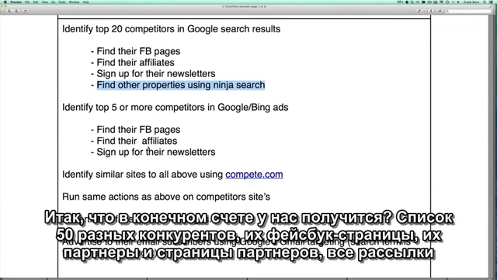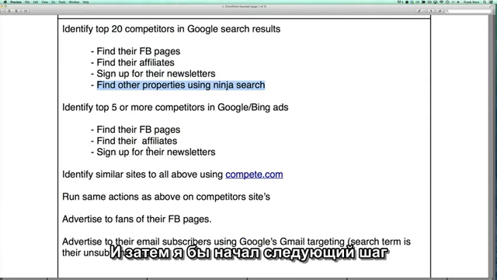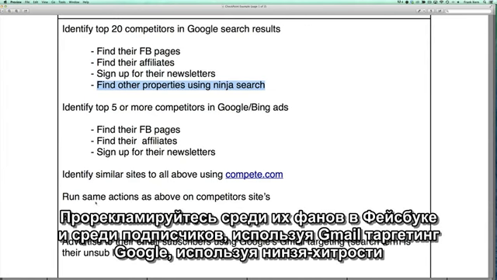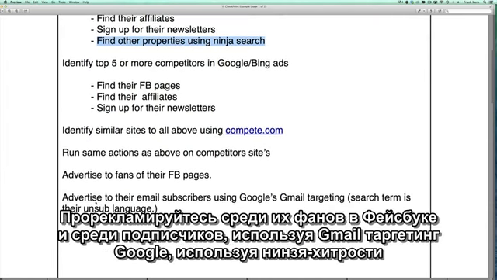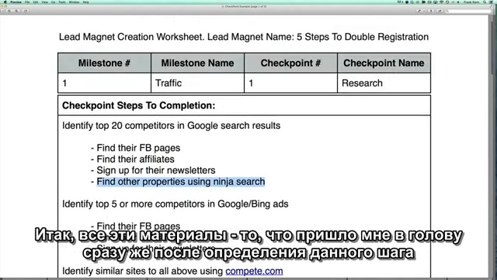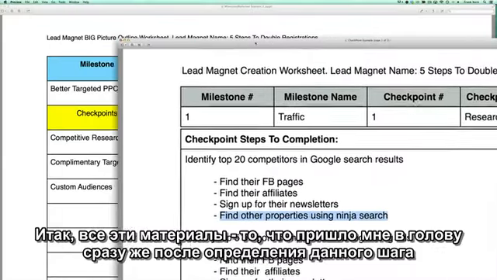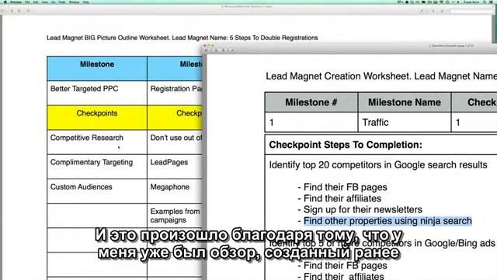So what I want to have ultimately is a list of like 50 or so different competitors and their Facebook pages and their affiliates and their affiliate Facebook pages and all their newsletters. And then I would begin with my next step where I'd start advertising to fans of their Facebook pages, and I'd advertise to their email subscribers using Google's Gmail targeting and all sorts of ninja stuff. So all of this data that I've just kind of spat out is something that immediately came to mind quickly because I'd already had the overview created here.